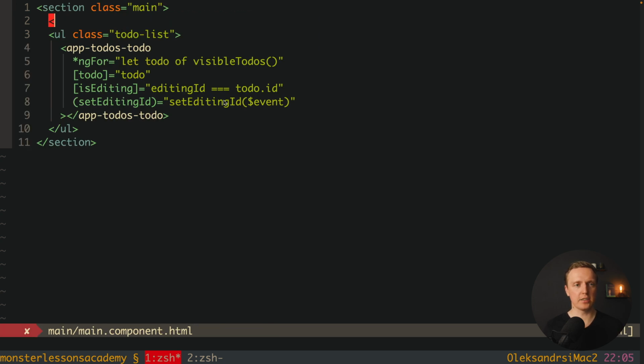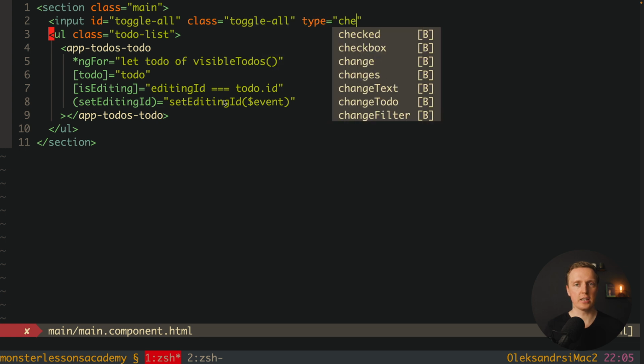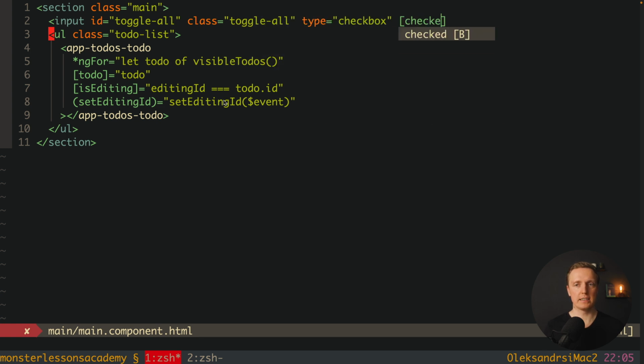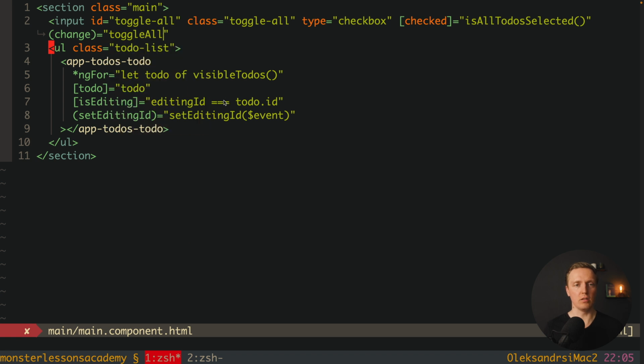So inside our section before UL, we're creating an input with ID toggle all, and also a class toggle all, and type is checkbox. And also again we're providing inside checked, where we must calculate it. This is why here I want to create something like is all to-dos selected. And again with round brackets because it must be a signal. And also we must create here a change event when we're clicking on it, and let's name it toggle all to-dos. And inside we're providing an event.